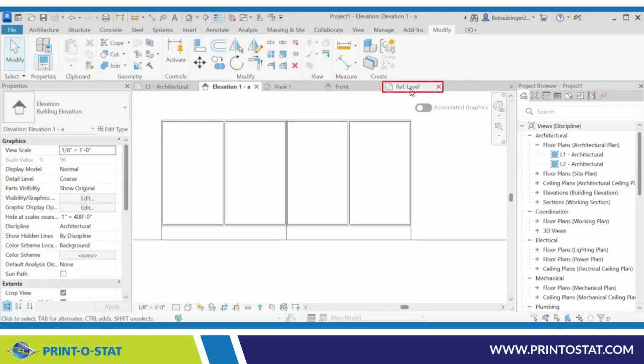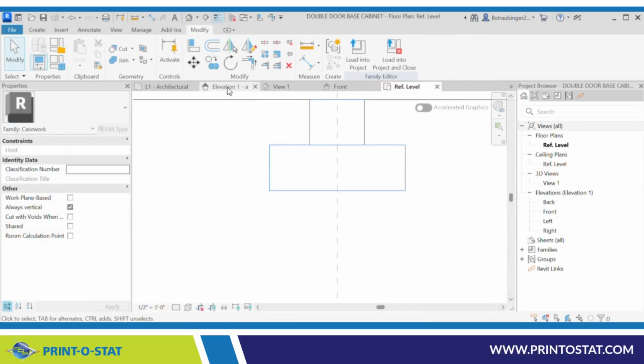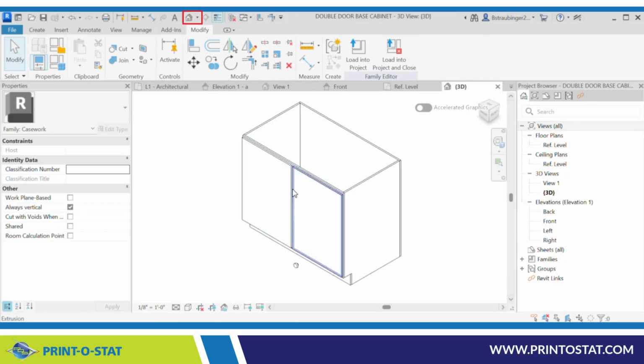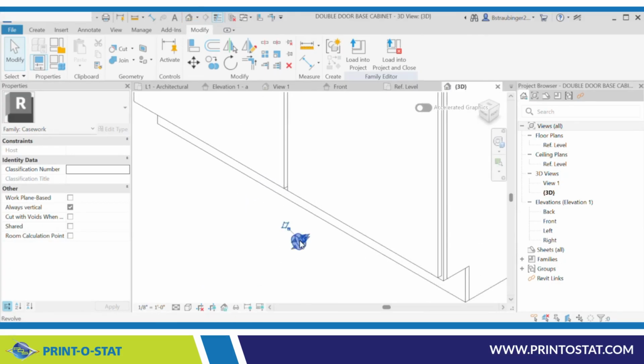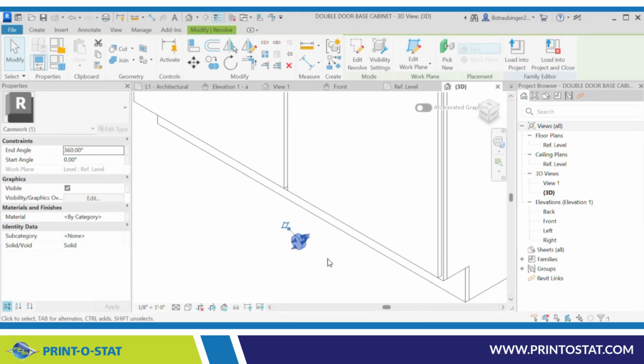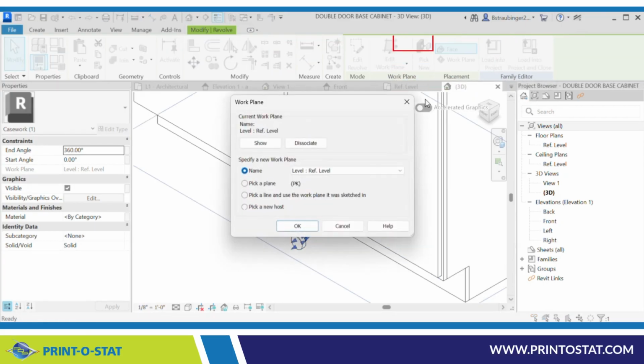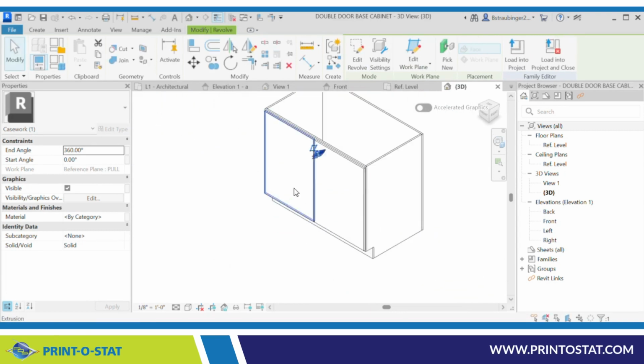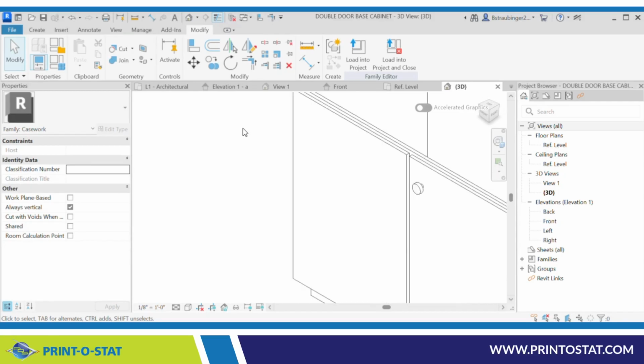Oops, sorry. I hit the wrong 3D. There it is, but I didn't edit the work plane. Edit the work plane. Pull. Watch it go up. Ready? There it goes. There it is. There's the pull.